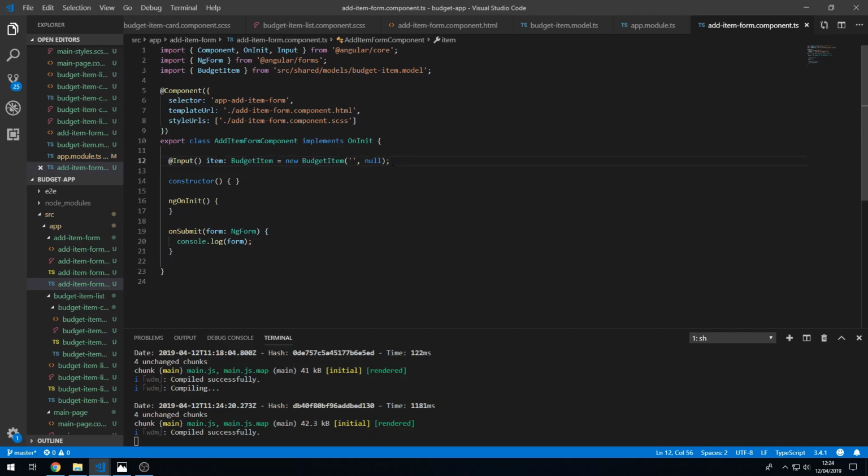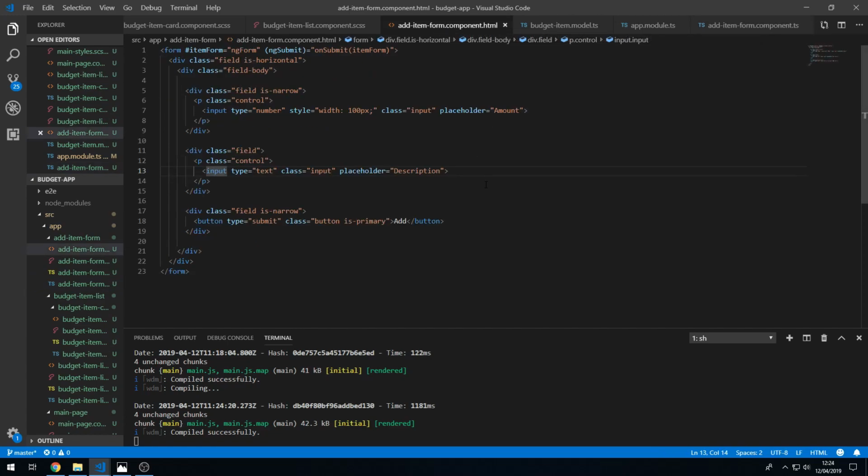And what we can now do is go back to the template. And here we can use ngModel to bind these to the item object. So here we can use property binding on ngModel and say that this is going to be bound to the item.amount. And we can do the same thing here and say that this is going to be bound to the item.description.